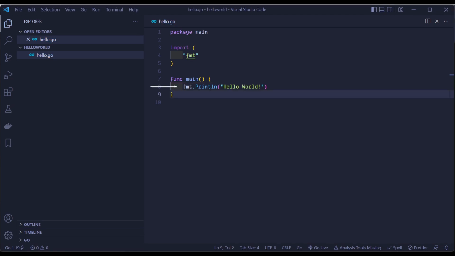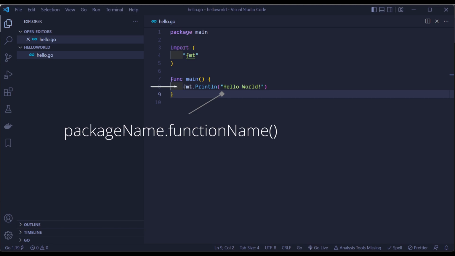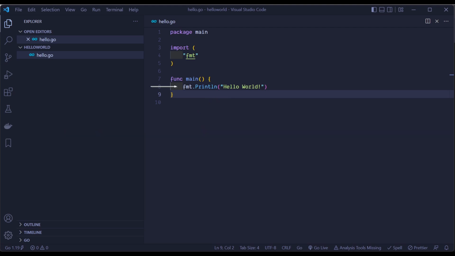On the next line, we can see the use of the fmt package and its Println function. To call or invoke functions from imported packages, we need to type the package name as a prefix, a dot, then the name of the function followed by parentheses. In our case, Println, where ln stands for line, will print one or more values separated by spaces with a newline character at the end. We can see that in this example.